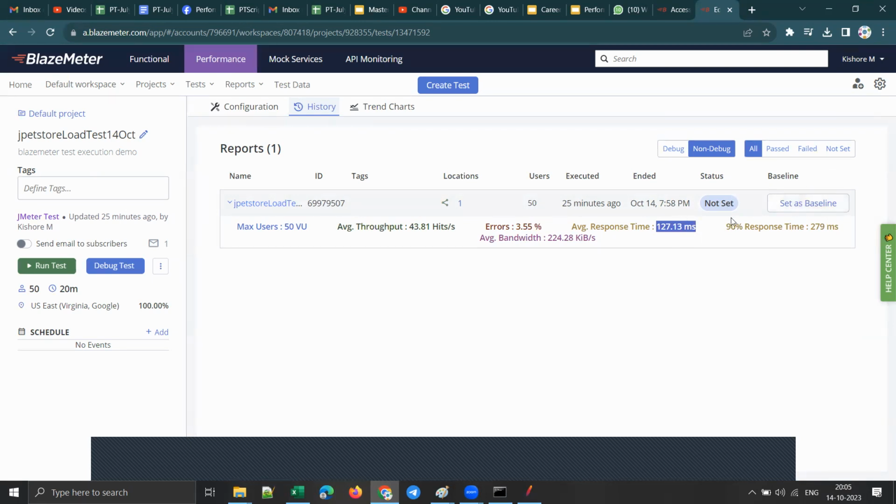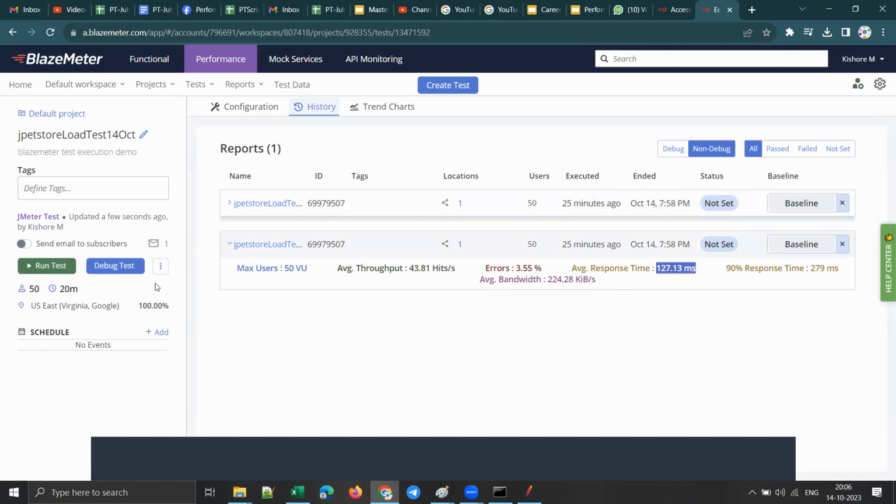And if you want to set this test as a baseline for the next sprint, simply click on set as baseline. Now what happens is in the next sprint, when you run the same test, you can compare the next sprint's test with this baseline. Clear, guys?